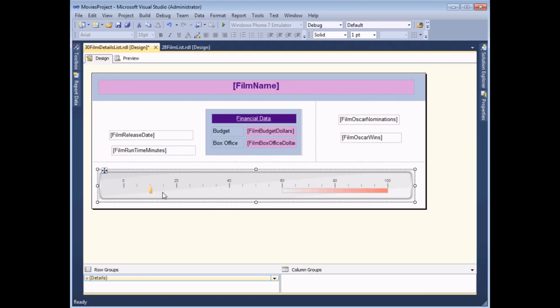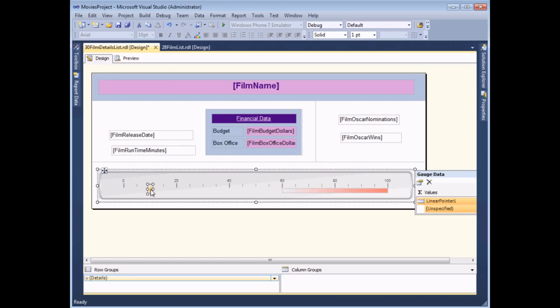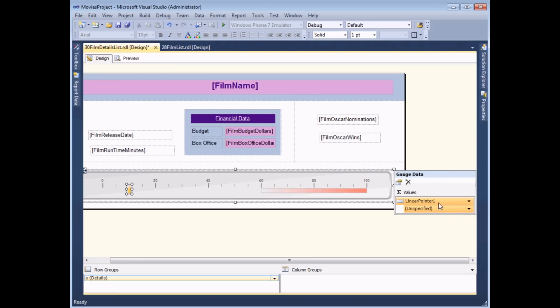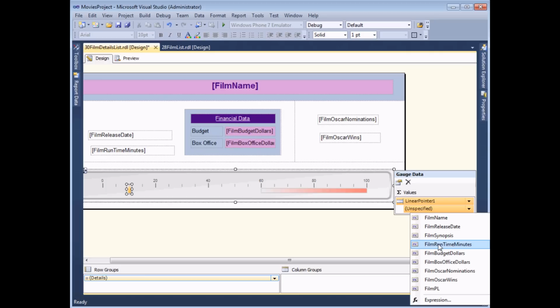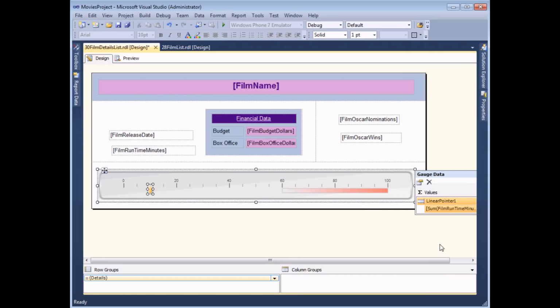What I need to do next is tell this gauge what its pointer should point at, if that makes sense. If I select the gauge, click onto the pointer itself, I'll see the gauge data panel. And if I select from this drop-down list the film runtime minutes field, this pointer will now point to that value. We've produced a much longer video about how to work with gauges, which is a useful thing to watch. Actually, at this point there's lots and lots of options available here.